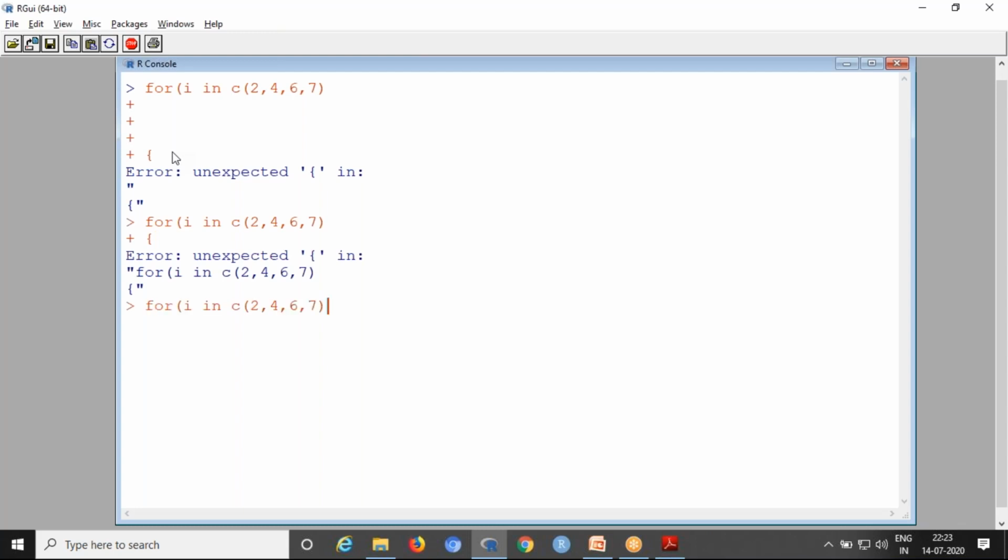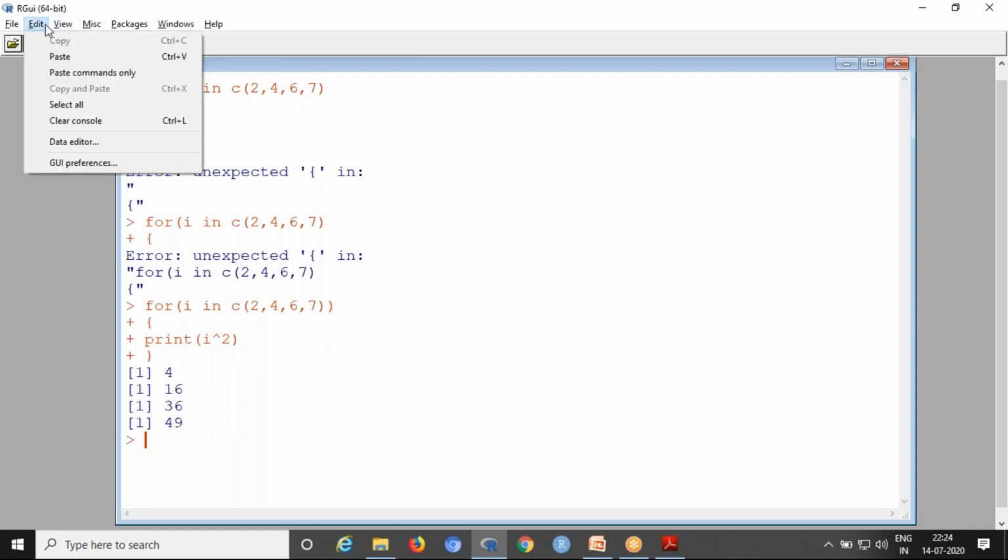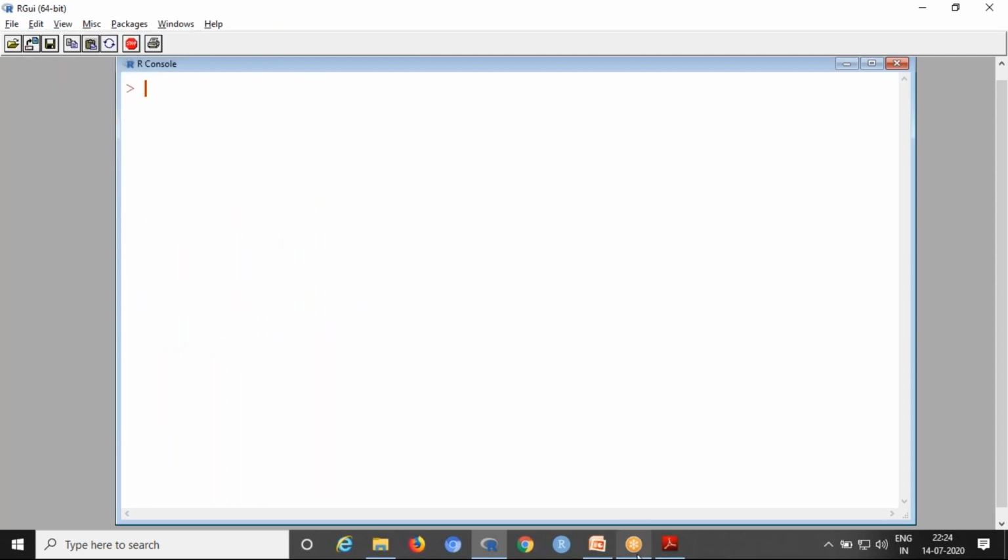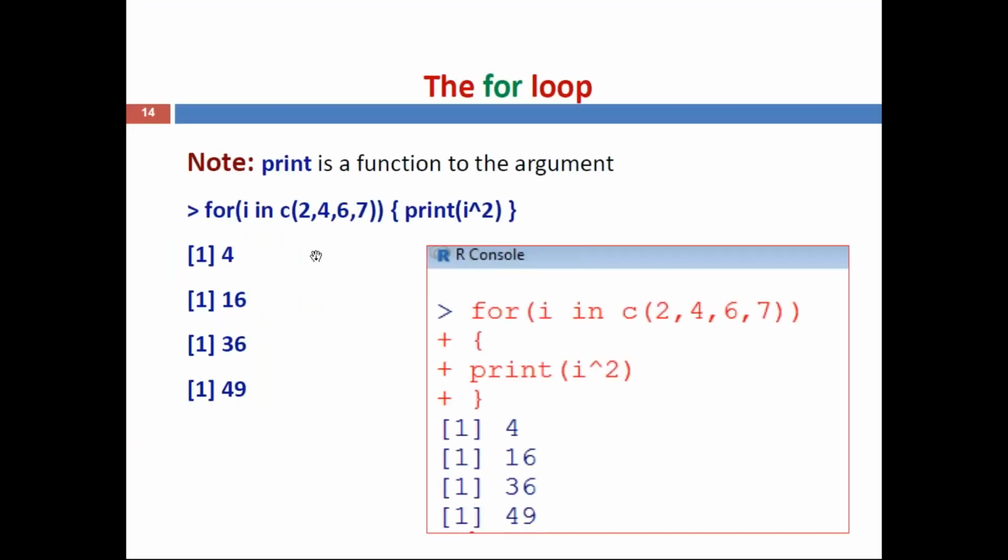Here, what is the mistake? Here we didn't close it properly. Then open brace. Then print i power 2. Then close the for loop. Now you can see: 2 power 2, 4. 4 power 2, 16. 6 power 2, 36. 7 power 2, 49. So like that, it prints the argument i power 2 for a particular range, whatever. This is for another example. Yeah, that's all about the for loop.